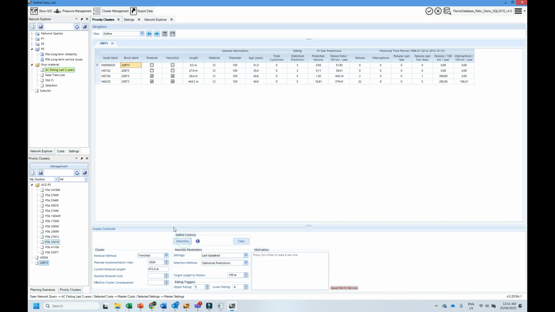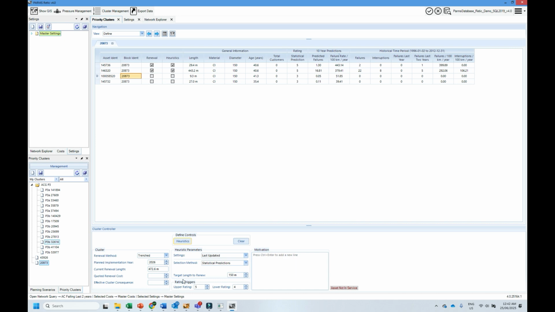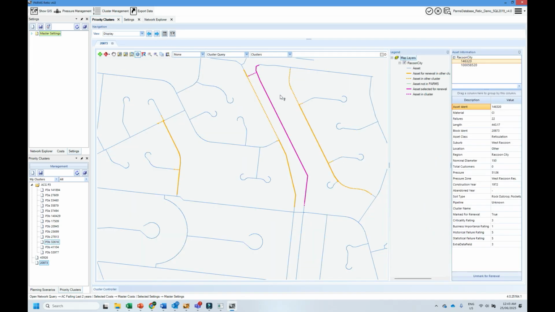I will then run the heuristics, and in this case, it's selecting these two assets here. The reason for that is that these two assets are above the rating 5 level, which if we go back to our settings, is set to 180 for our statistical predictions, and we are using statistical predictions here. These two assets have not been selected. However, it makes good sense to replace these pipes at the same time as replacing these. We can confirm that decision by going over into the GIS. So potentially it makes sense for me to replace the whole shutoff block.